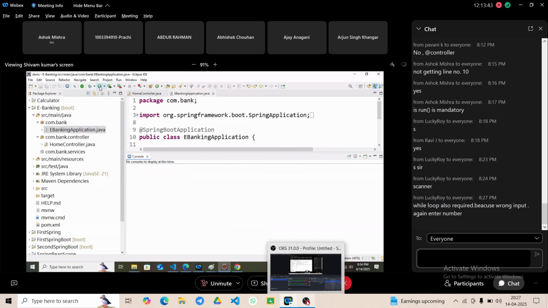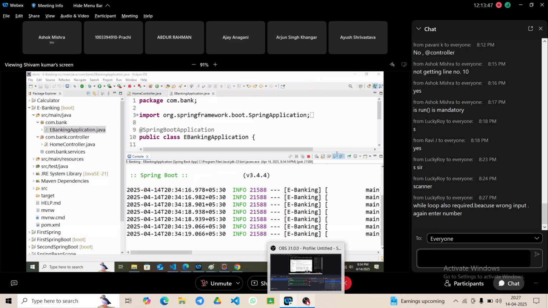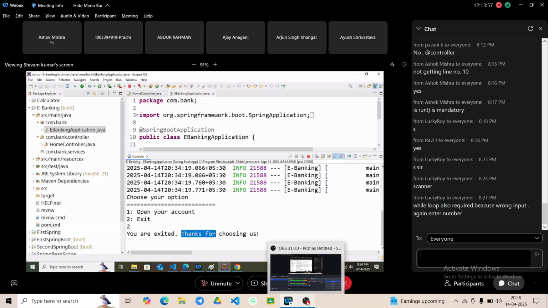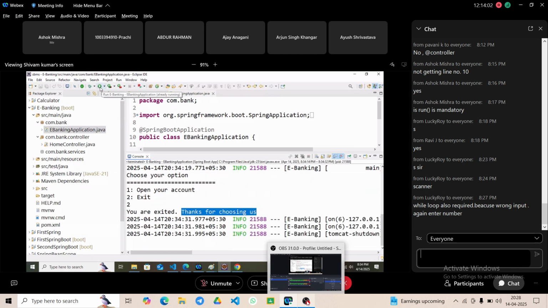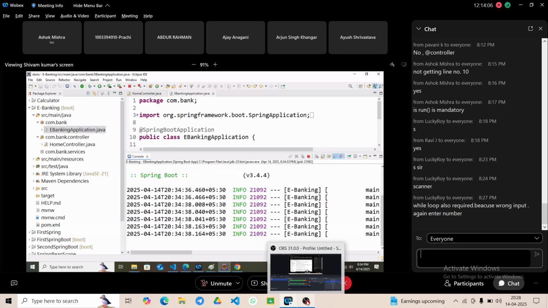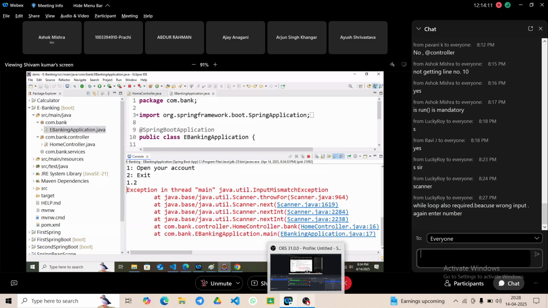A while loop is also required, because of wrong input, again enter number. So to exit, you are exited. Thanks for choosing us. We will start the application again, and here I will give some default values that we call faulty values. Let's say I will give 1.2. So we will get an input type mismatch, because here we are taking the int input.